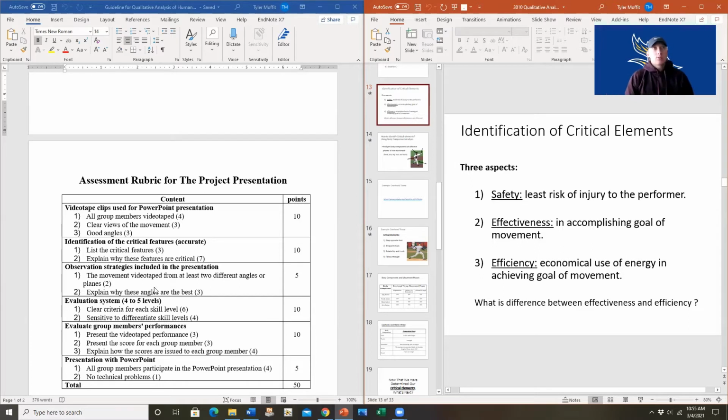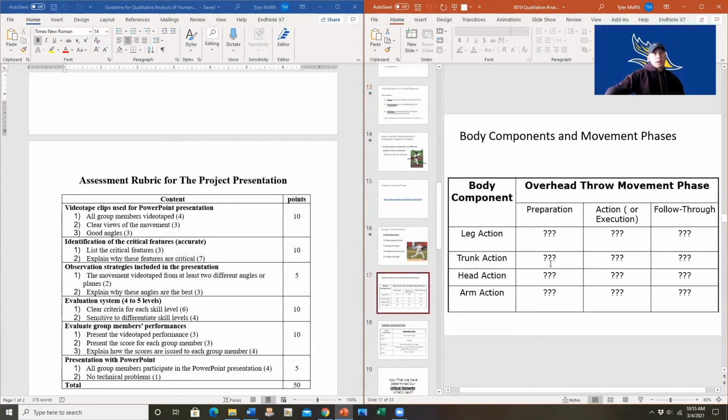How we do that is really by looking at the critical elements and breaking them back down. So you have your critical elements for each of your phases. You know what is necessary for leg action, trunk action, head action, arm action, whatever your movement is during the preparation, the execution, and the follow-through phases of the movement. So those three phases: how you prepare, how you execute, and how you follow through.